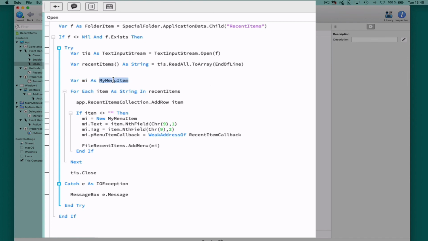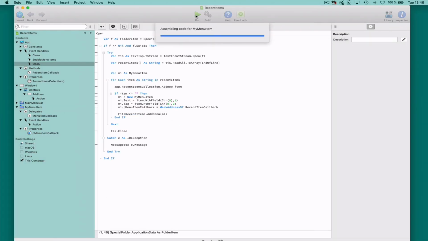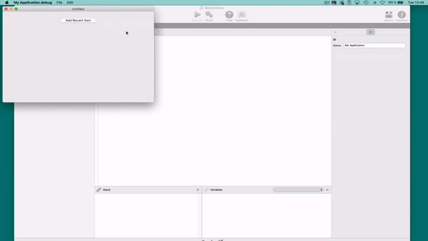Then we simply need to iterate all the items in the recent items array, creating a new MyMenuItem instance, and using the text at the left of the tab character as the menu item text, and the data at the right of the tab character as the tag for the menu item instance. Of course, we also need to set the pMenuItem callback to the address of the method that will be invoked when the user selects the menu item instance, and adding it as a new child to the file recent items menu. So this is all the code we need to rebuild the recent items menu.